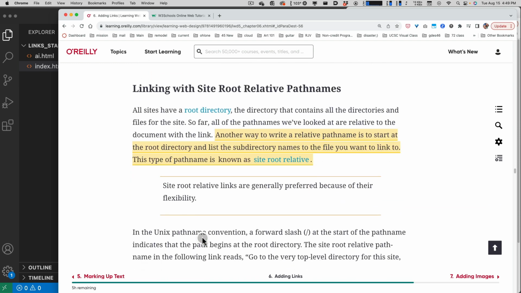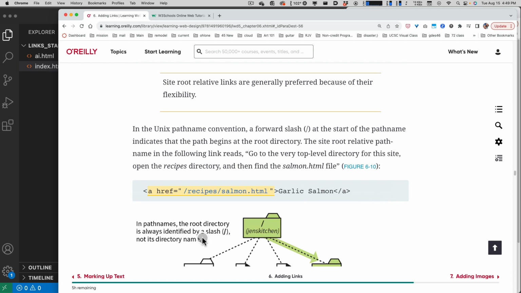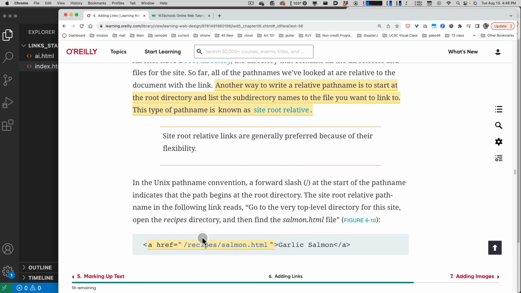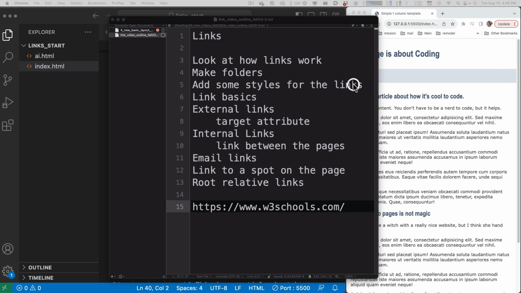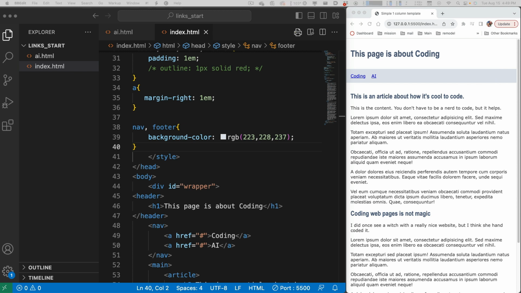I think that is good. There's site root relative ones in here, which we're going to get to. Maybe we'll come back to that. But I think I've talked enough. We need to actually do this thing. Okay, so let me get this out of the way. We're going to add some styles for the links first.